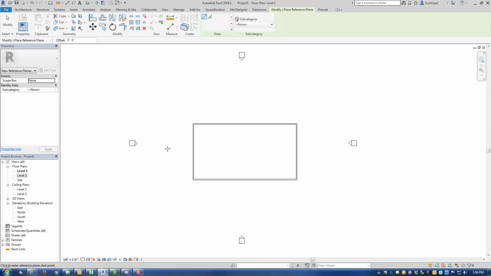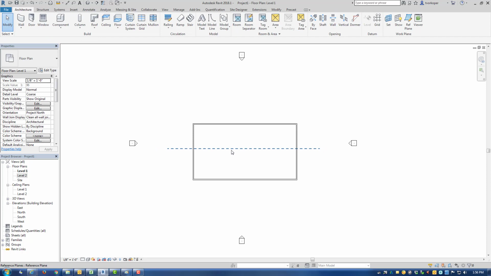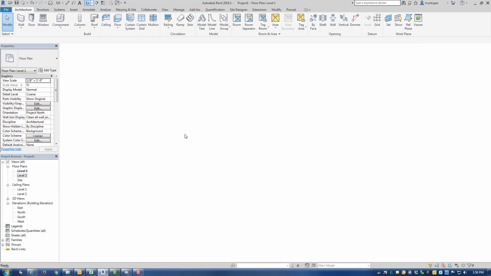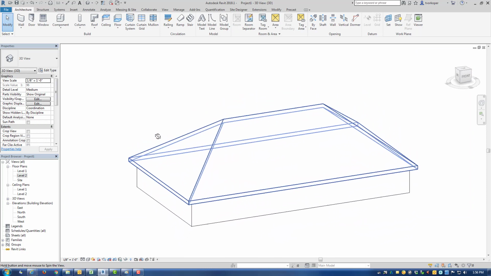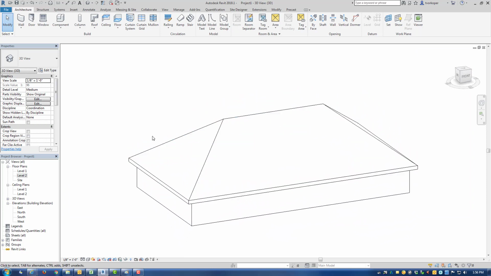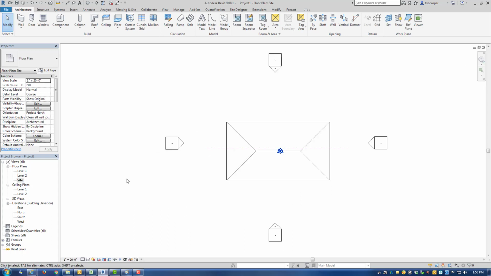And I'm going to go ahead and just draw one right down the middle. And you can see that it is a green dashed line. Now if we look at it in 3D, it will not show up. Reference planes only show up in the views that cut the reference plane. If we go to our site plan, we can see that the reference plane is here.